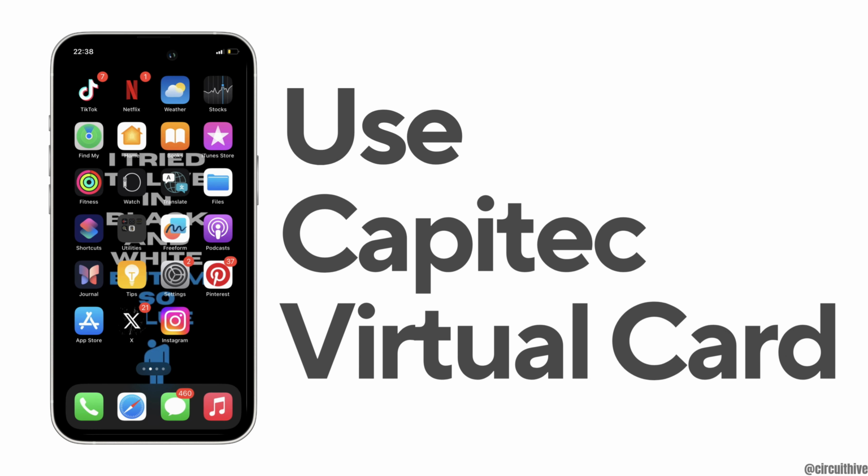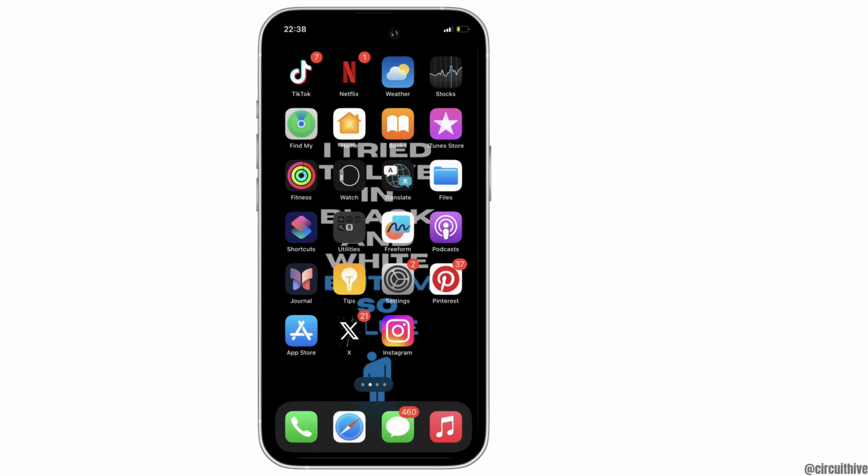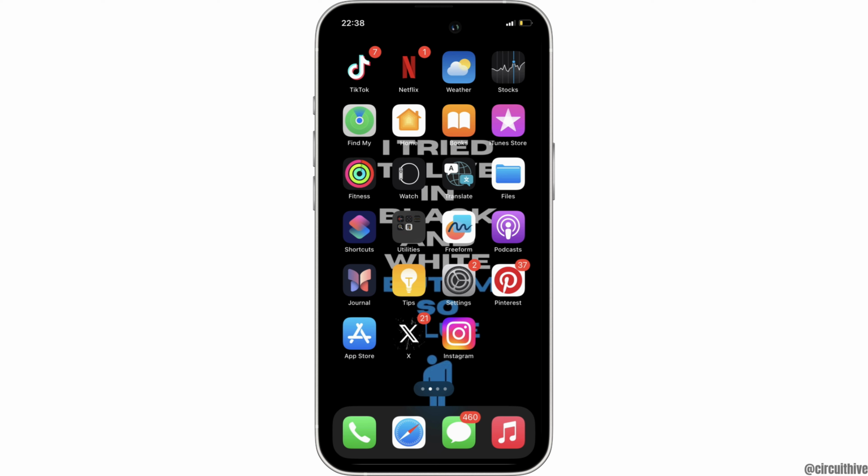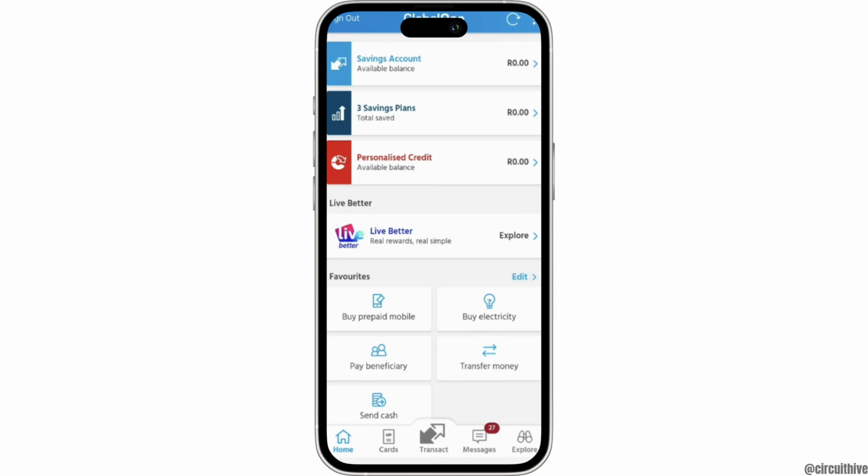How to use Capitec Virtual Card. The very first thing you want to make sure is that the Capitec application is already installed on your device. Once it has been installed, open the app. Enter your login credentials, as in your username and password, and simply log into your specific account. Once you have been logged in, it will land you on this page.